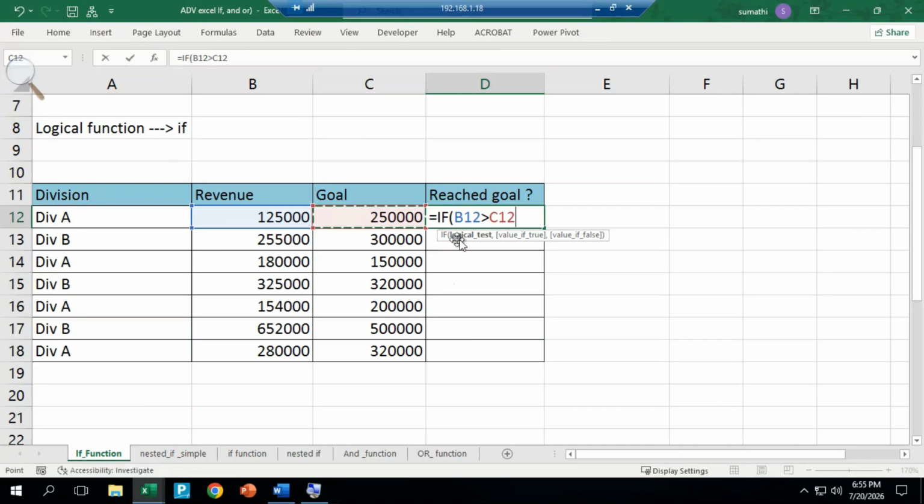Once you give the comma, automatically the cursor will come to the next pointer. See, that text is going bold. The text becomes bold once you press the comma. See now, value if true. This is the true. If true, I want to display reached. Comma, if value is false, not reached. Okay, like this we are going to use that option. Once you press enter, automatically the answer is going to display, not reached.